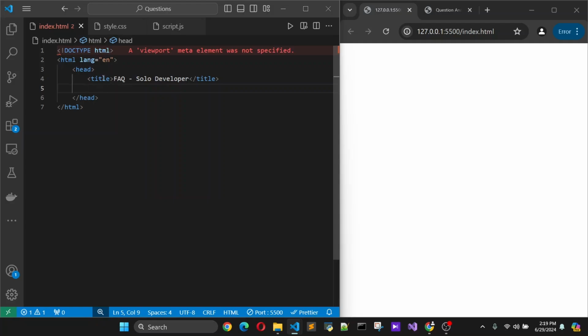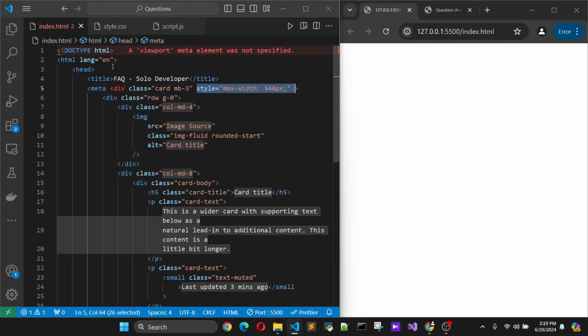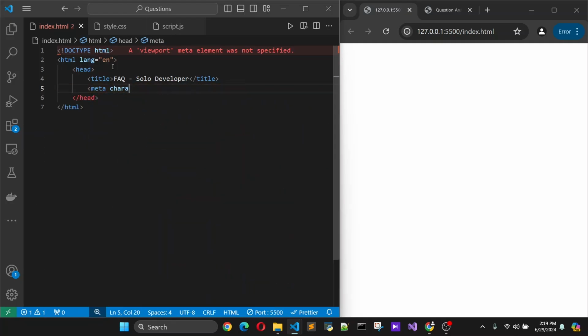So when you create any website you need to give meta information, that means information about your website. First I am going to give character set as charset will be UTF-8.